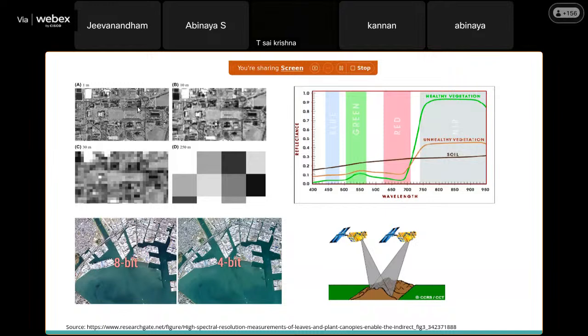And on the left side you have the spatial resolution. As I said, this is a 1 meter resolution, this is a 10-meter resolution, this is a 30-meter resolution, this is a 250-meter resolution. The higher the resolution, the more details you will see in the image. The 1 meter scale will show finer details than the 10-meter image, and then the 30-meter. And at the bottom is the radiometric resolution.